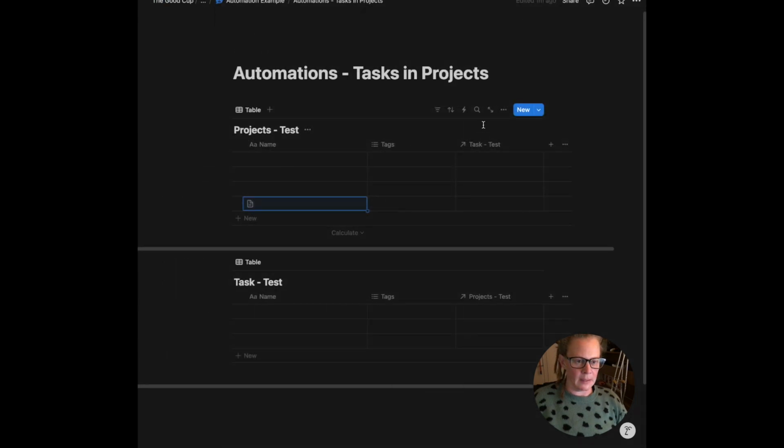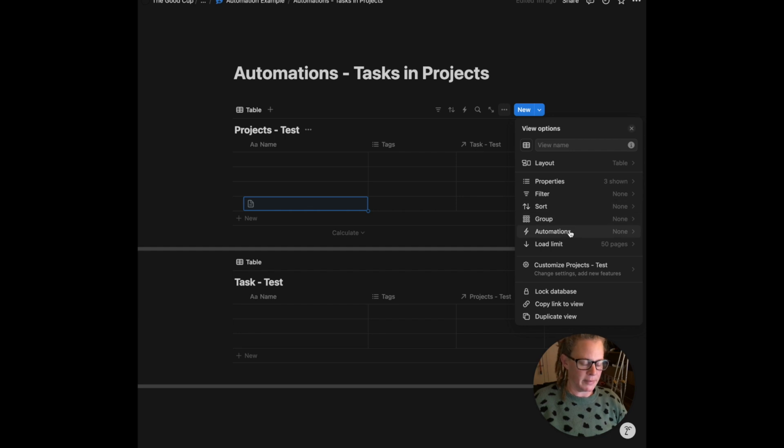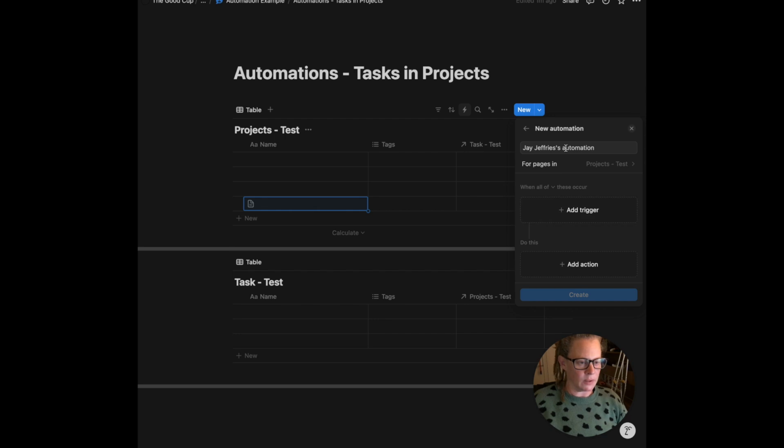So in order to set up our automation, let's say your automation is every time a project is started, we want to add the task to call the client. So we're going to go into automations and we're going to name it. You can name that whatever you like, new clients, and we're going to add a trigger.